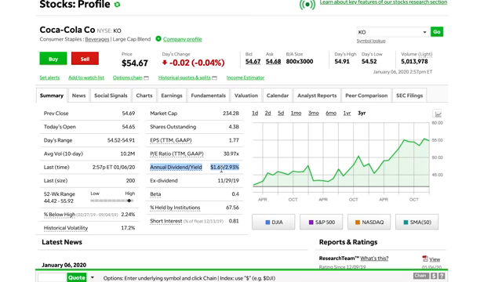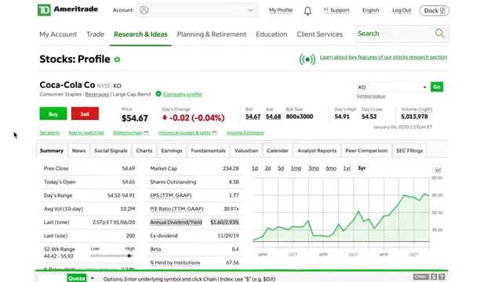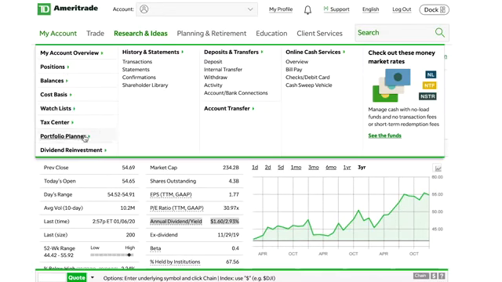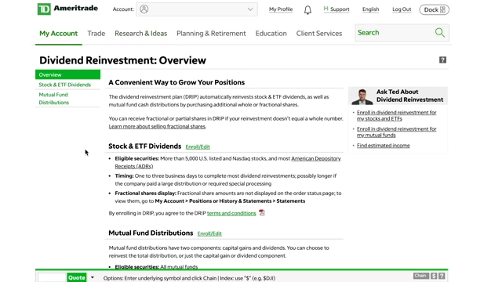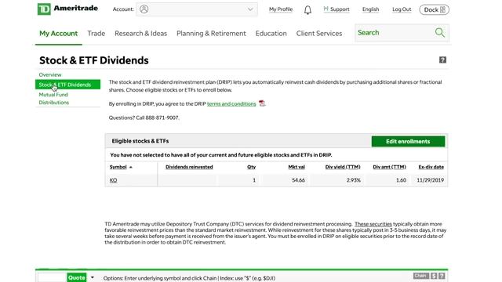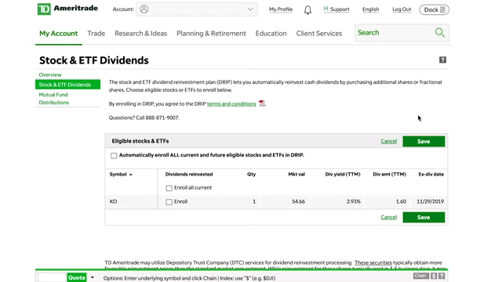So to sign up for the dividend reinvestment program, which is where that tiny 2.93% would be reinvested back into Coca-Cola after you earn it, you can do this automatically. So we'll go to my account, dividend reinvestment, and click on stocks and ETF dividends. So we want to change this so that that 2.93% that we earn is automatically reinvested back into Coca-Cola. So we're going to go ahead and select this edit enrollments button.